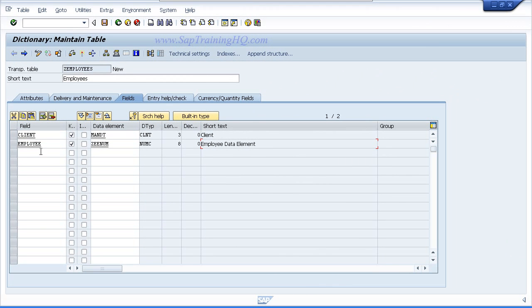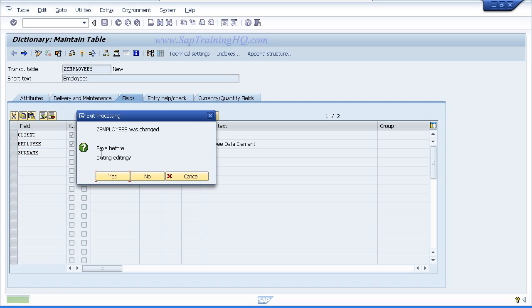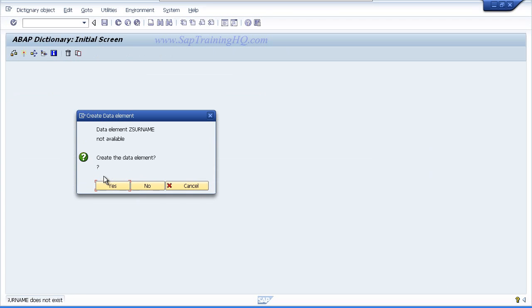So the next field we want to create is the surname field. So key in surname. We don't want to make this a key field. On the data element, let's create an element called Z surname. We'll use forward navigation, so double click on Z surname. Choose yes to save the table. Choose yes to create Z surname as a data element.